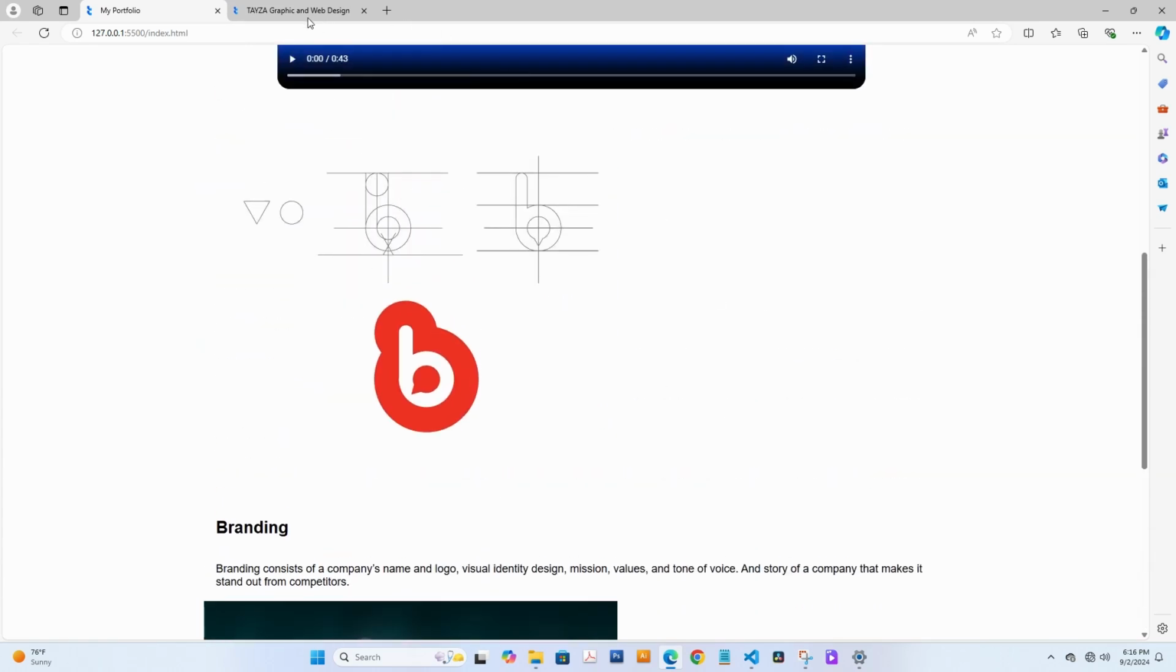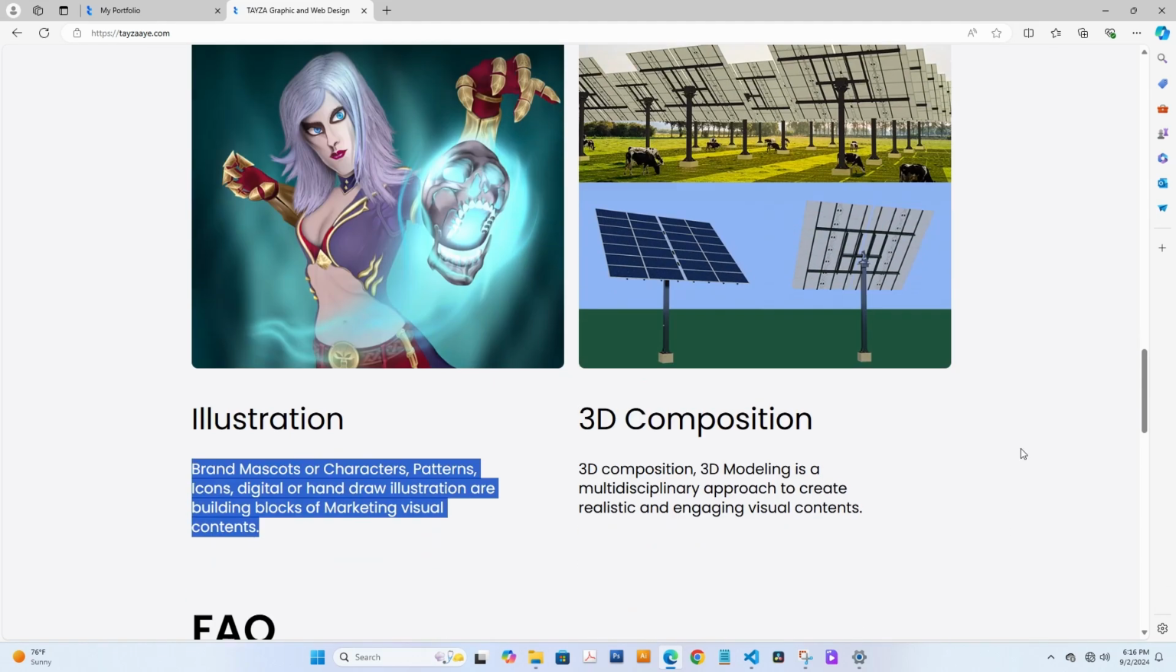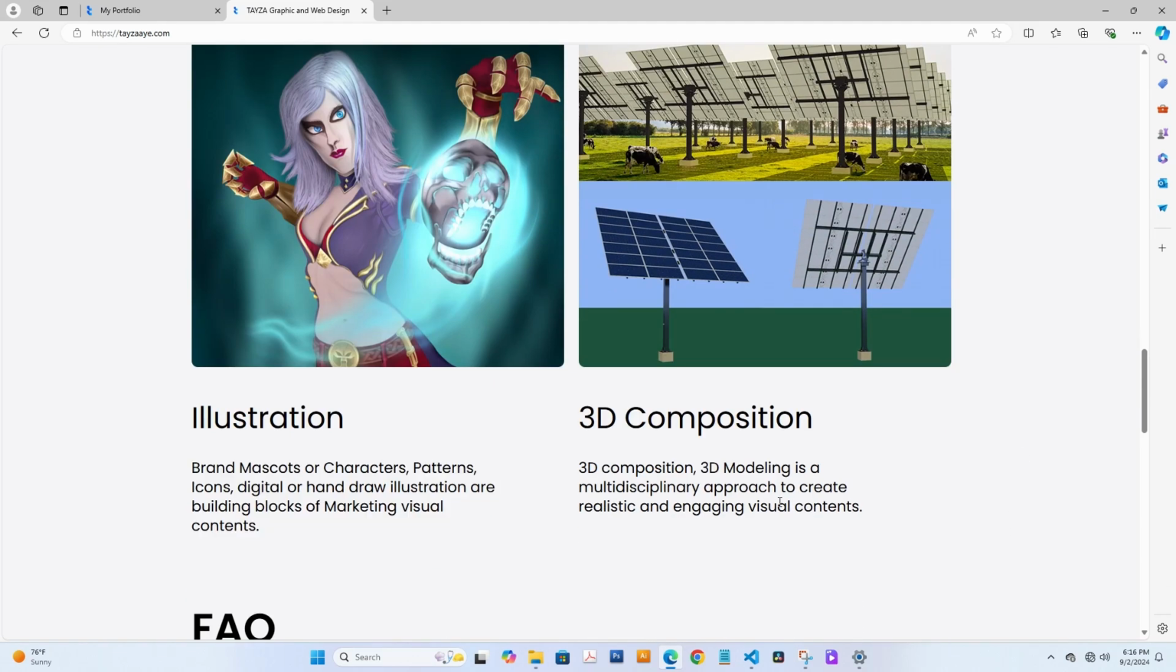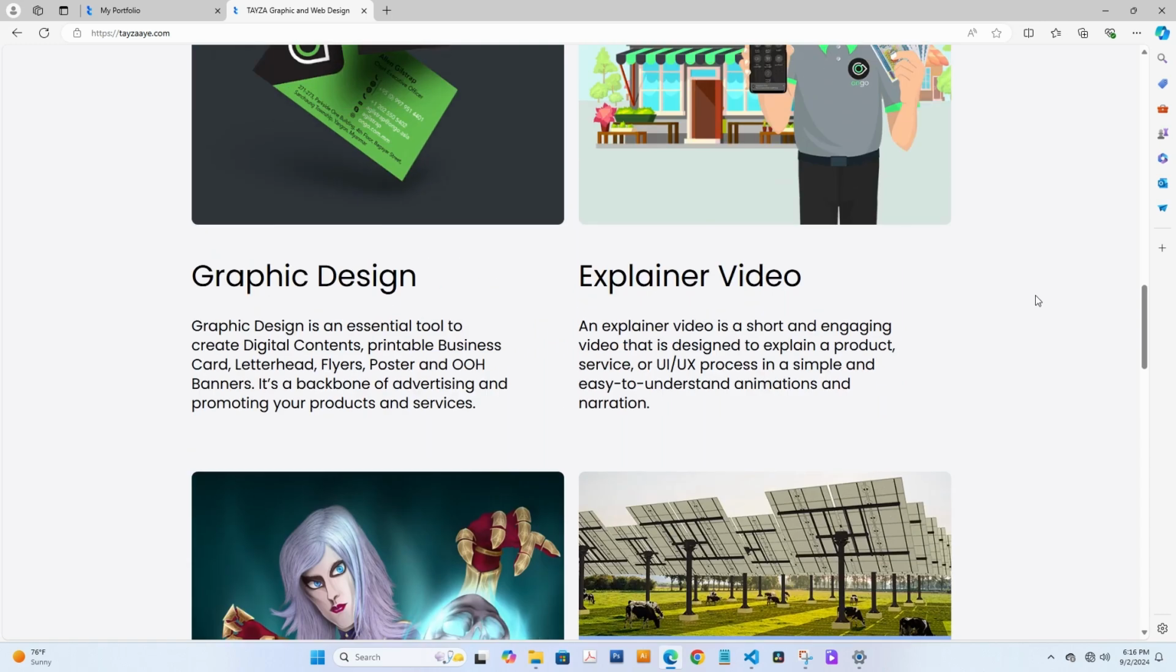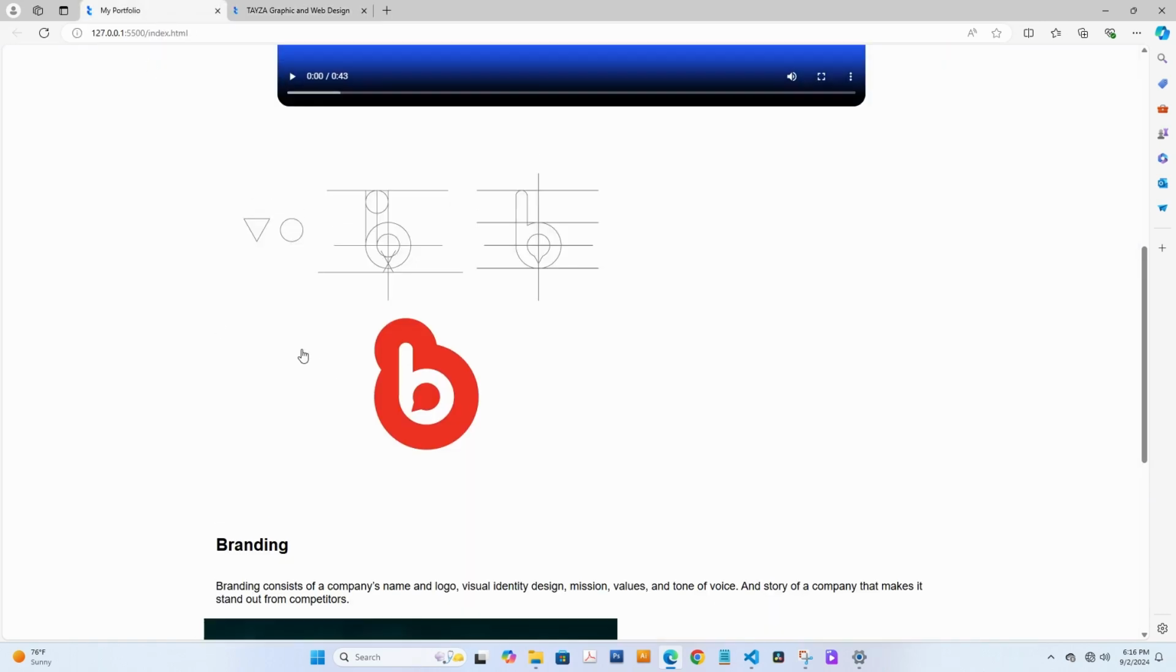And then now let's look at it. On my website, we have the image and text side by side, right? We can do that the same way as our menu.